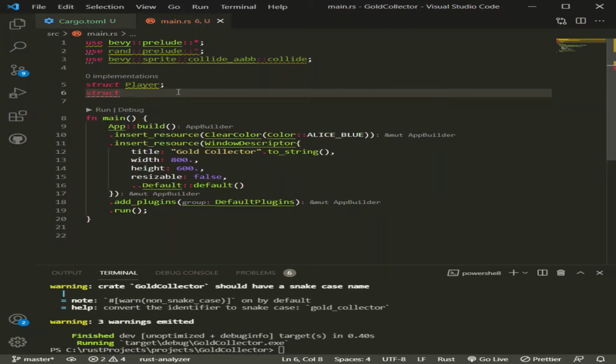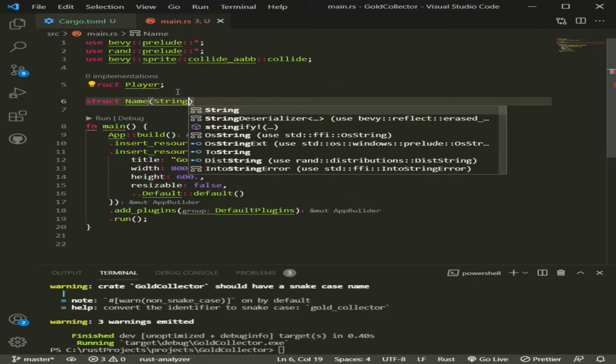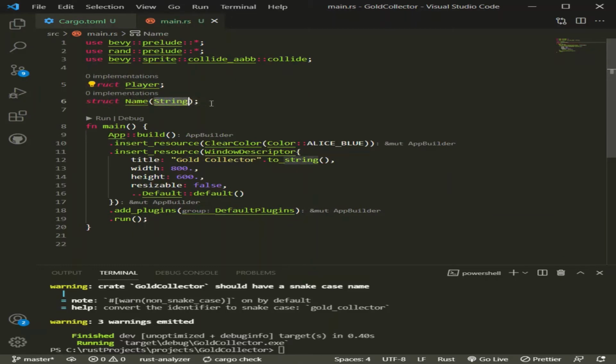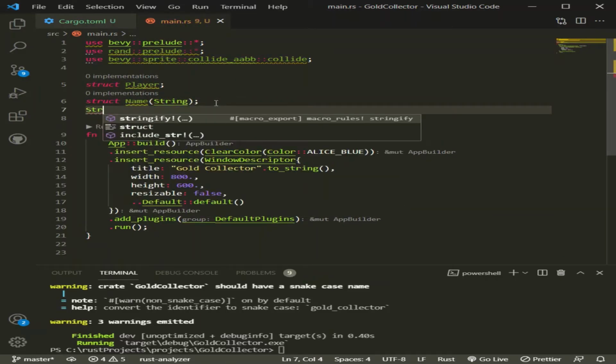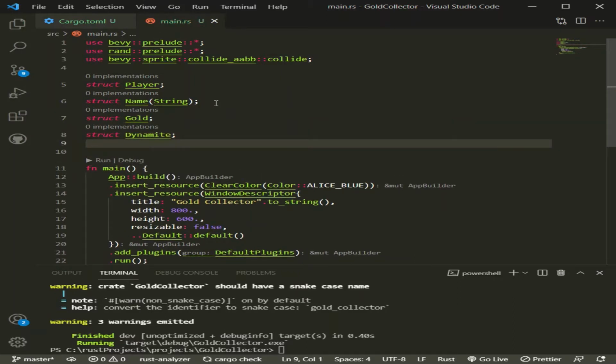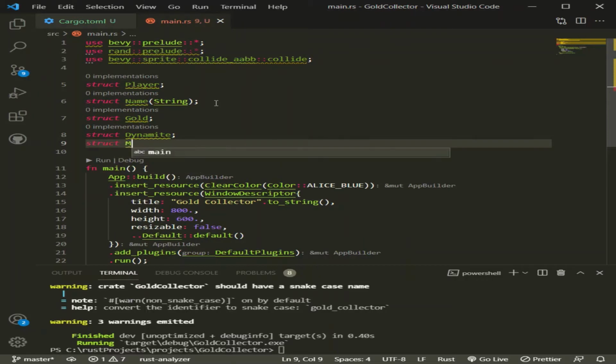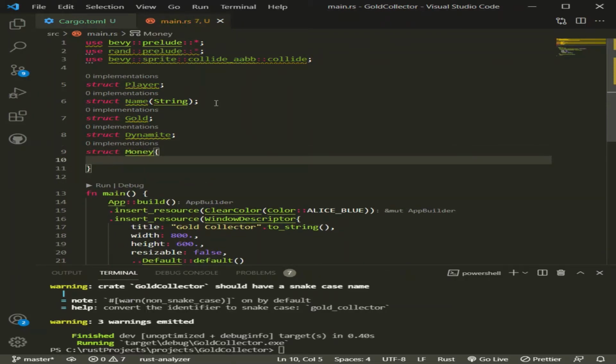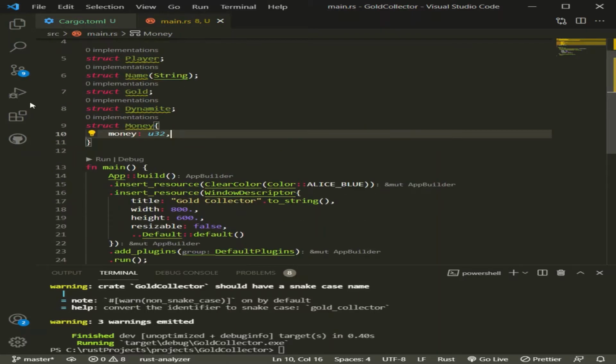Create another struct, and we'll call this one Name. It's a tuple struct, so it just has one value of type String. Create another one for the Gold and the Dynamite. Struct for Dynamite, and then make another struct for our points, so the money. We'll give this one field, called money, of type unsigned 32-bit integer. That way they can't go negative money, right?